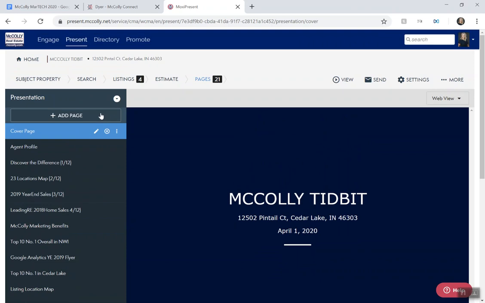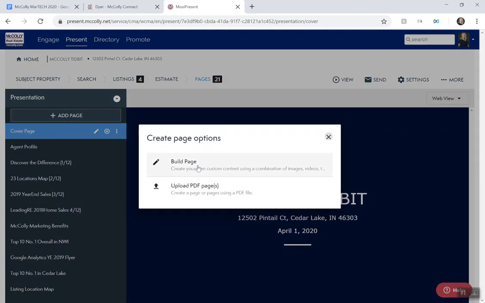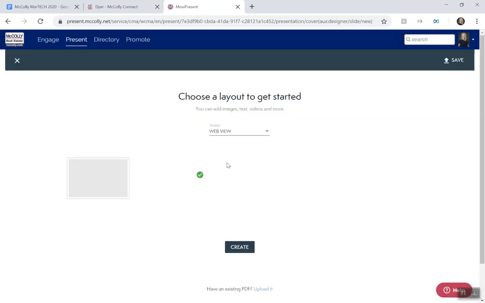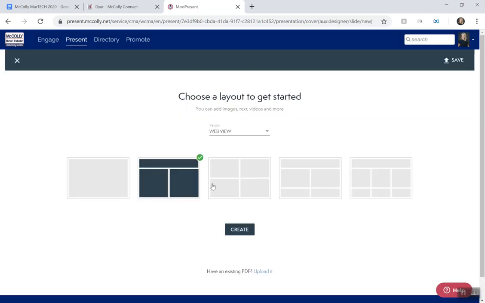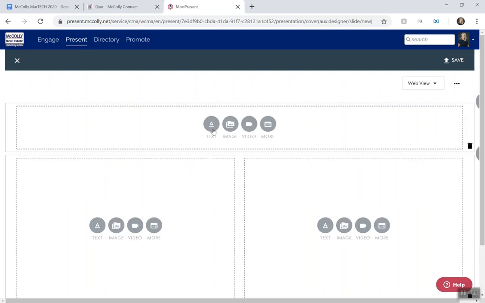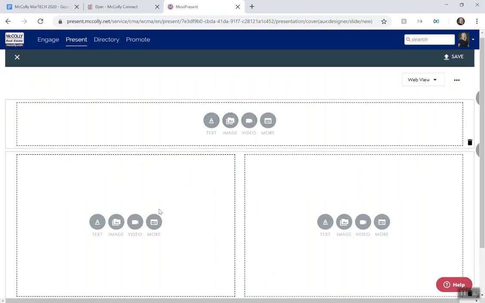Another nice feature under Add Page is Create New. So let's say you either have a PDF with maybe some information about you and or if you're on a team, your team, maybe some pictures. You can upload it as a PDF or you can press Build Page. And this is pretty cool because let's pick a template here and press Create. You can add text, image, video.